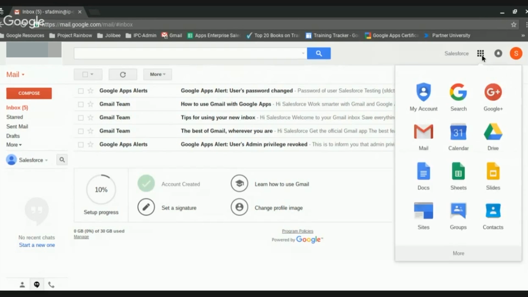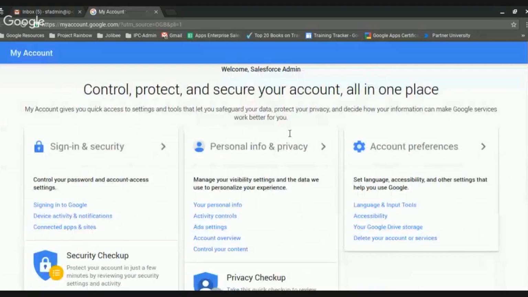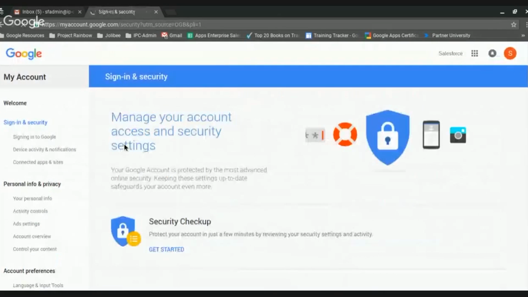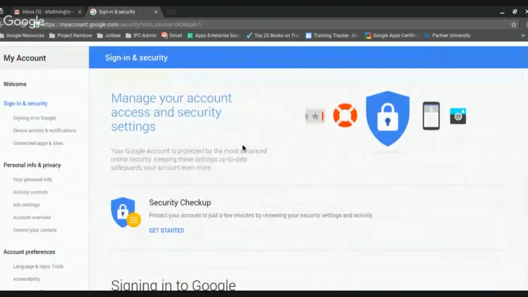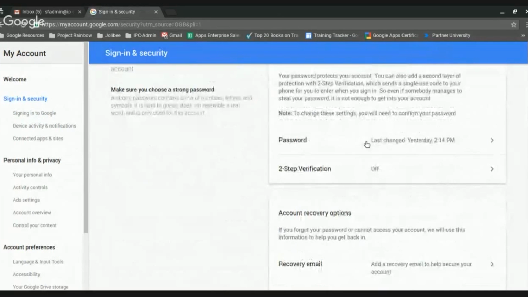In order for you to change your password, from your Gmail, you would have to click on the application grid on the upper right-hand side of your screen, and then after that, you would need to click on My Account. From My Account, you can see Sign In and Security. Click that, and then it will bring you to another menu. Scroll down a little bit, and then you click on Password.